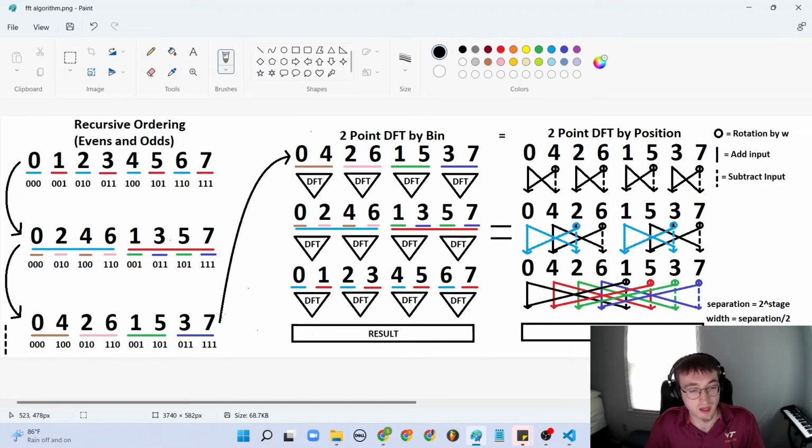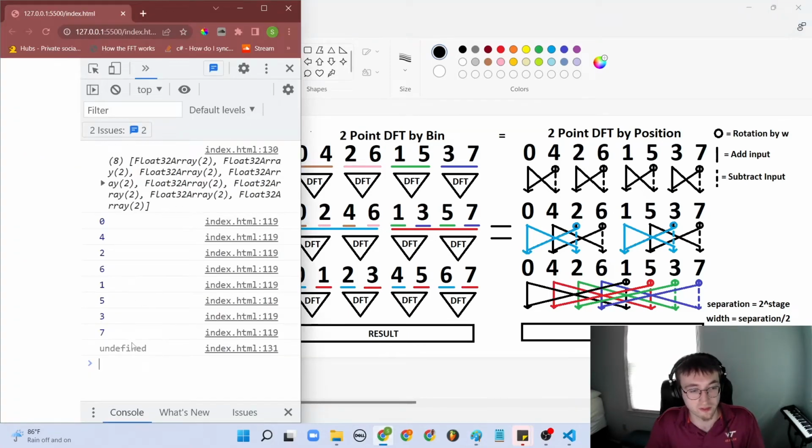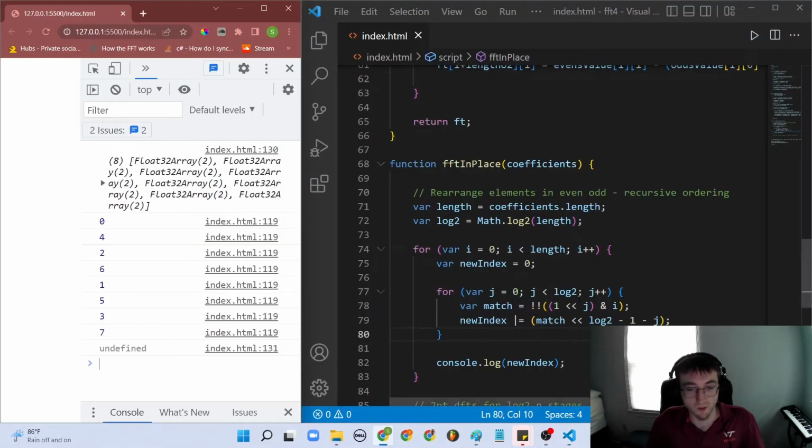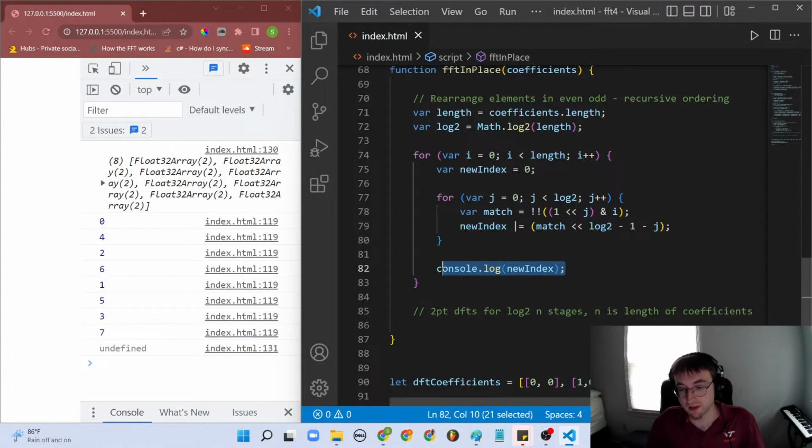Okay, so as you can see, now we match the elements, the top and the bottom match, right? 04261537, 04261537, because the bits have been reversed. All right, very cool, and not that bad. So now we actually need to, right, we have this new index, but now we need to swap the elements in there.